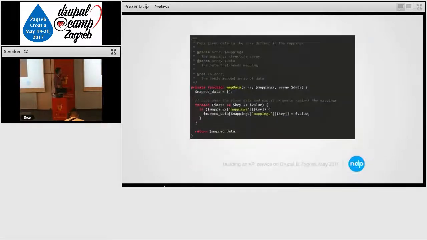And then inside of our helper services, we have the map data method, which just takes the mappings and the data. The mappings are the things that I just showed you before. You would have to retrieve them from the mappings service. And then the data that you would either get from the requester or from the service. It would just loop through the data and then map it properly to the array that would be given back.